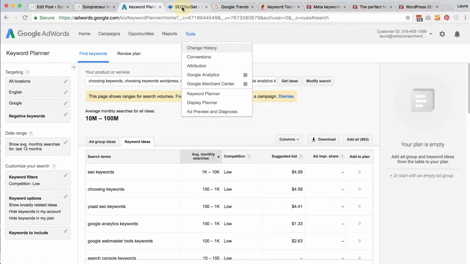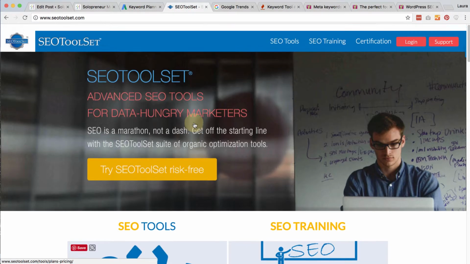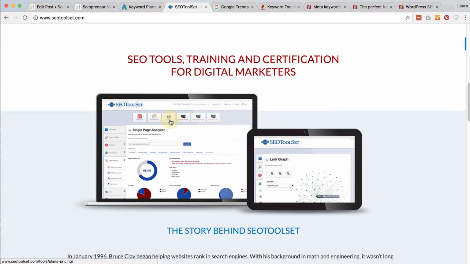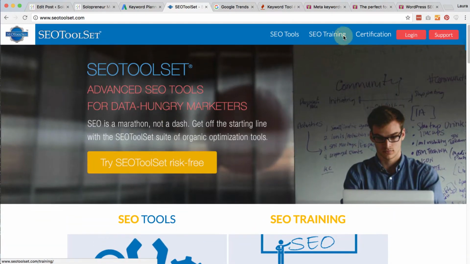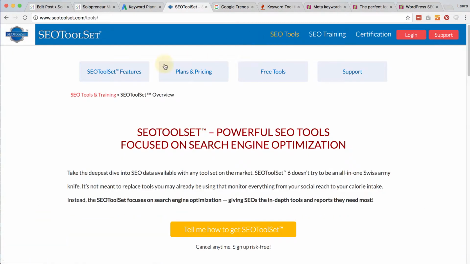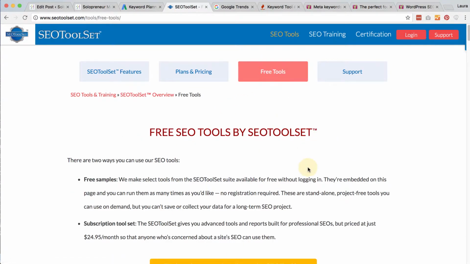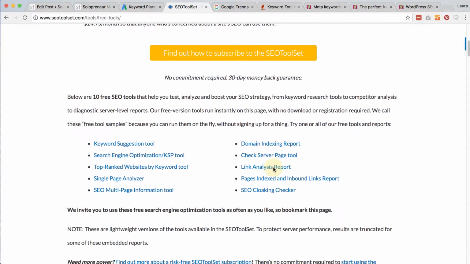Another tool set is the SEO tool set, which you can find at SEOtoolset.com. They have a set of free tools. If you go up to SEO tools and then go to free tools, and then you can go to keyword suggestion tool, and you can see there's other ones here. I won't show those, but you might want to check those out as well.